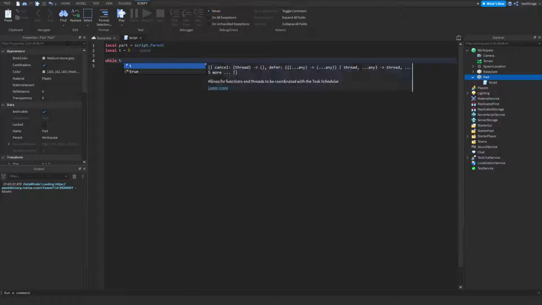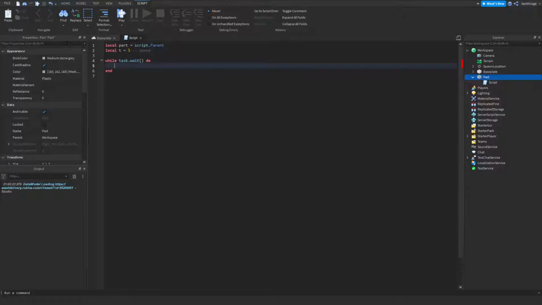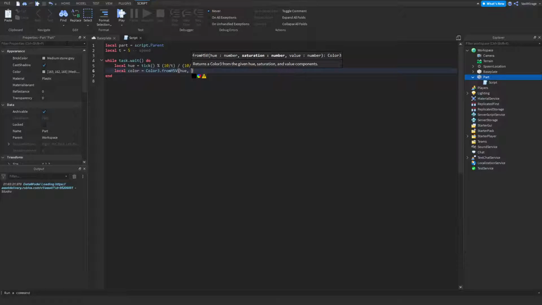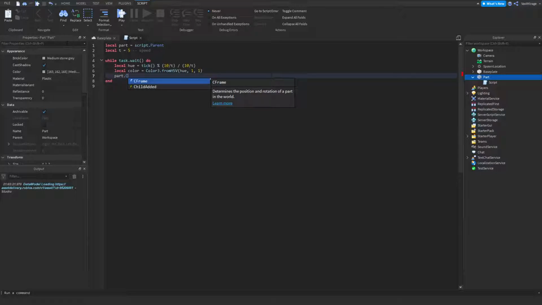So while task.wait do, local hue, that's what we're going to be using to change it, equals tick divided by t, divided by the same thing, divided by t. Okay, and then our local color is going to be equal to Color3.fromHSV, because we're using hue, and then 1, and then 1, and then we want to change our part's color to the color.